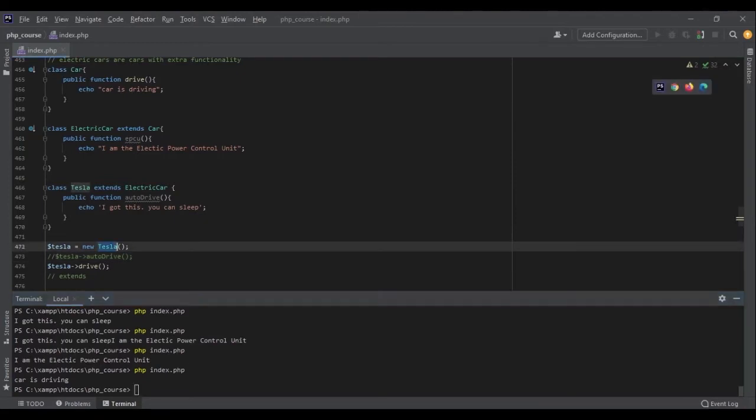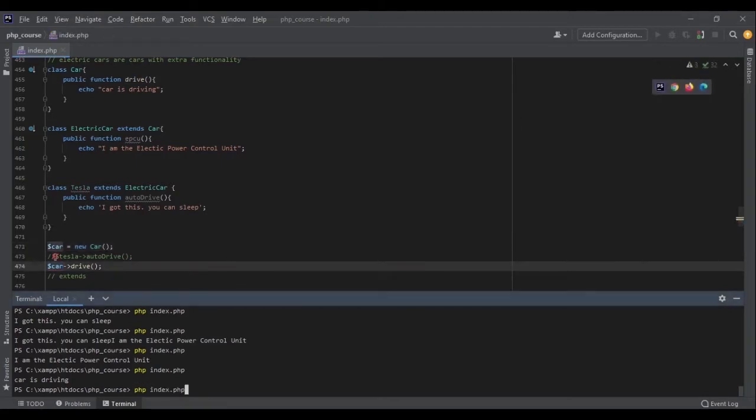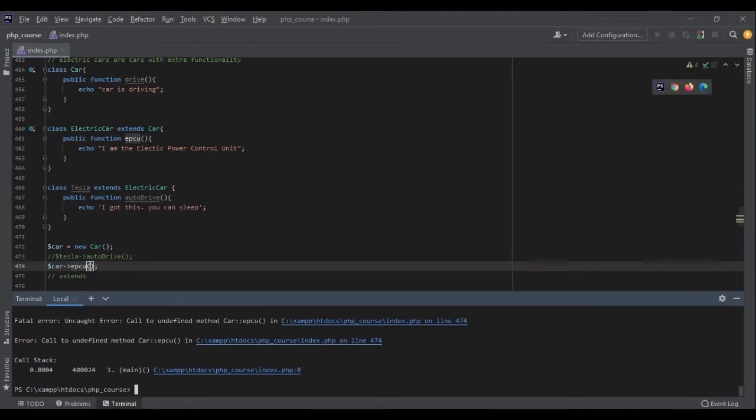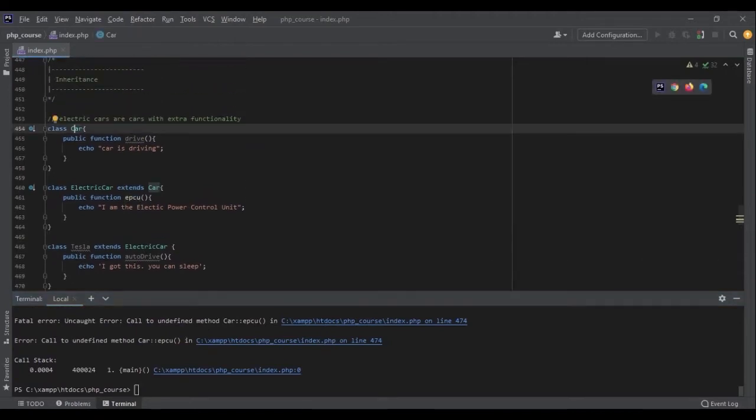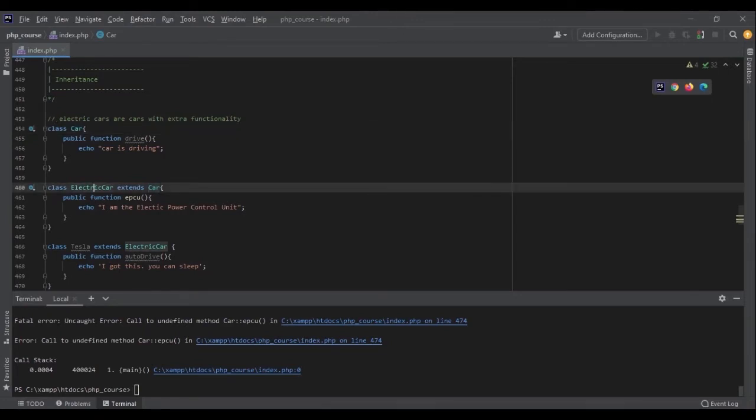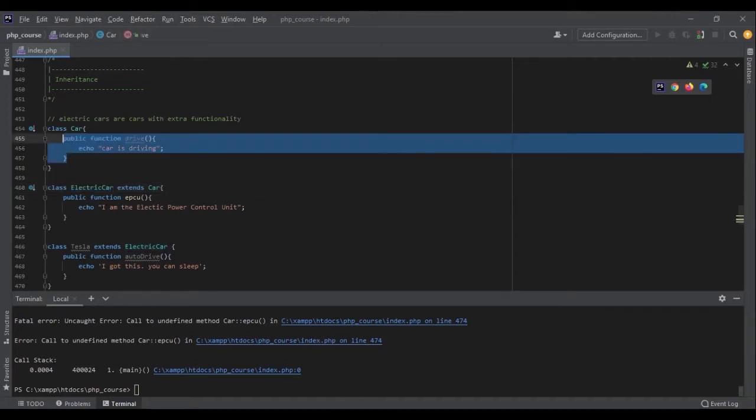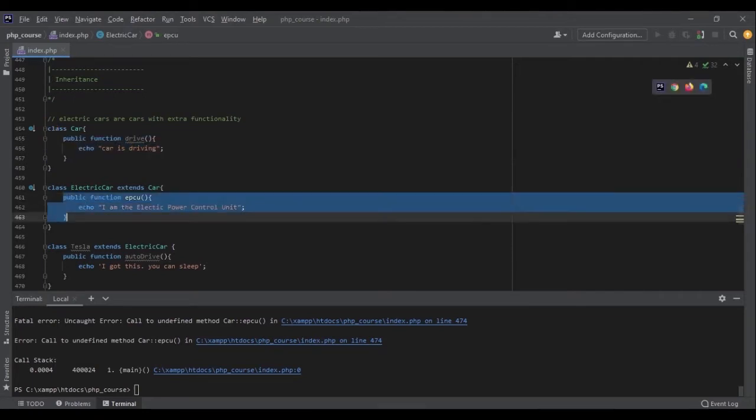But if I change it, for example, to car and car and car, it can drive, but does it have EPCU? Obviously not, because a car is not an electric car. An electric car is a car. The opposite relationship here is not true. Electric car extends car. Electric car has all the functionalities of car, but car has only the functionalities of itself. It does not have access to functionalities of this or this.